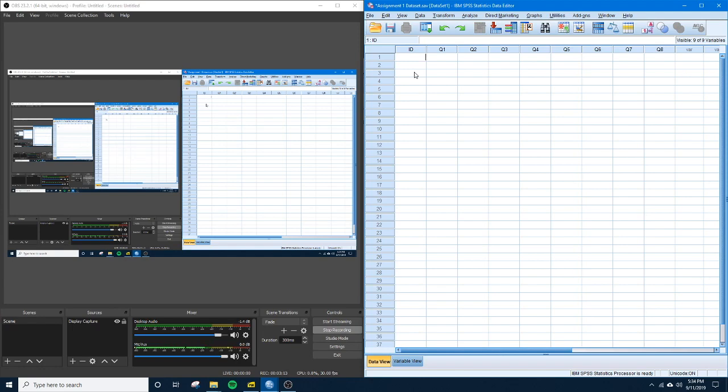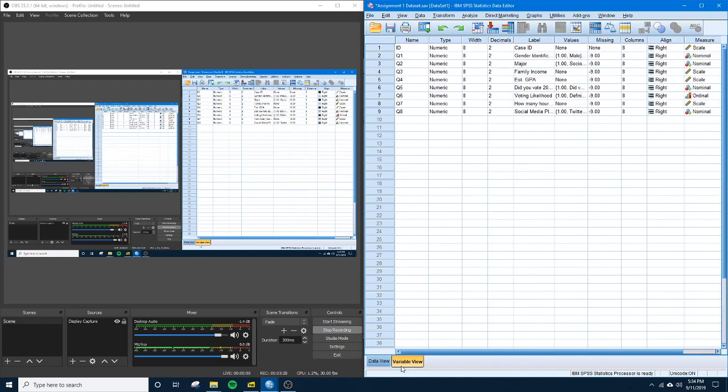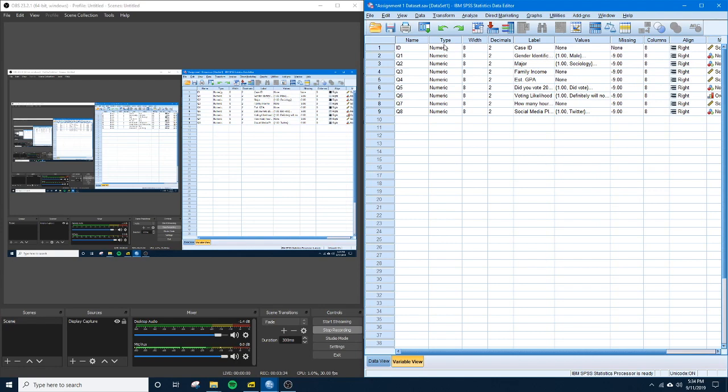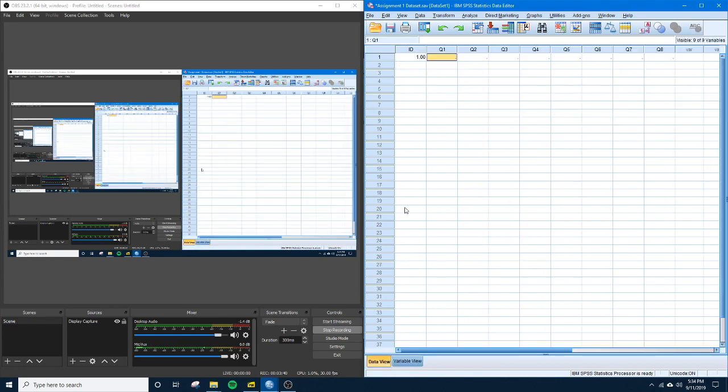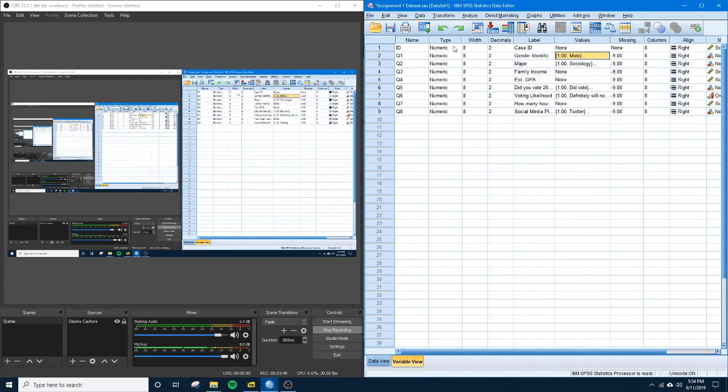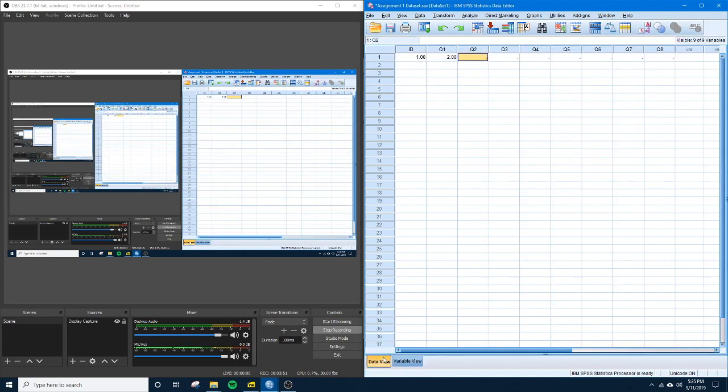So naturally, let's start with case 1. So survey 1, case ID 1. Q1 is going to be female. So go to variable view, confirm how you coded it, and we coded male 1, female 2, and I believe other 3. So that's going to be a 2. Q2 is sociology major or other. This is a simple binary variable. Sociology major is 1, other is 2. Case 1 is another major.